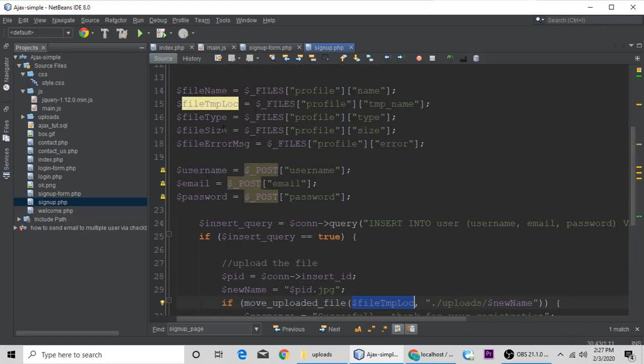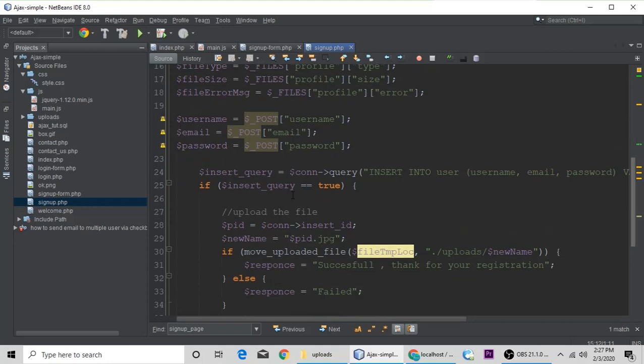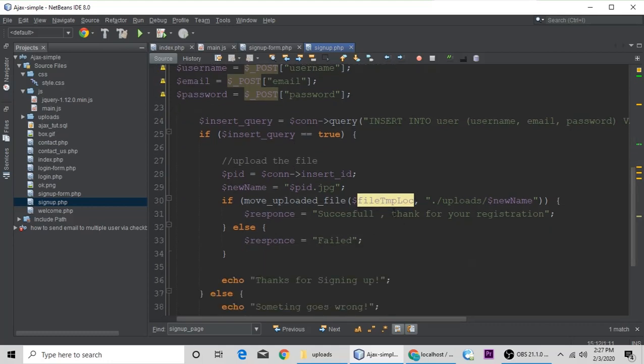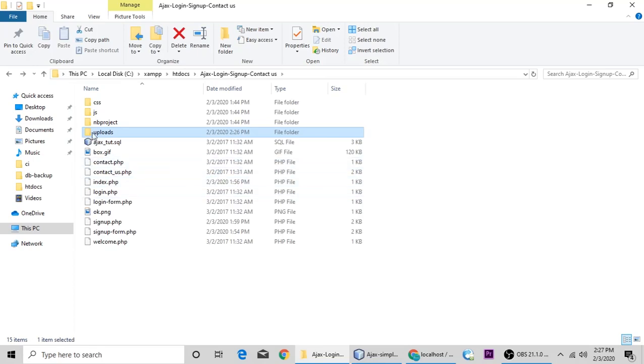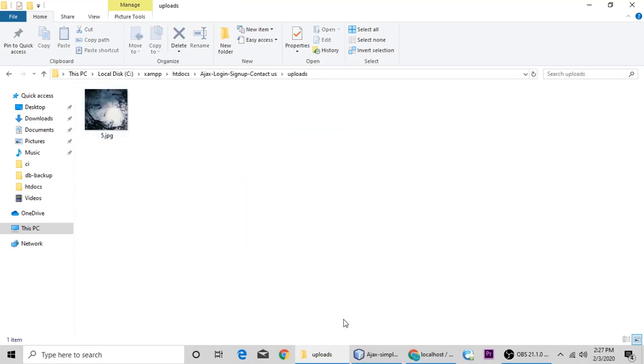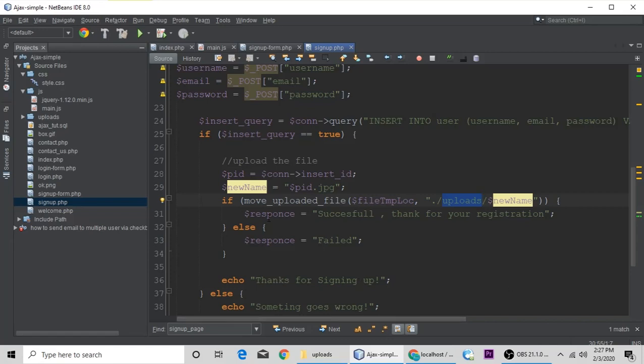So this is the file location, right? The file location, which is this one, is the temporary location from client to server, right? So this is the client side file name, and this is the server side file name, right? And this is a folder, a directory where we want to point our file, right? So uploads.